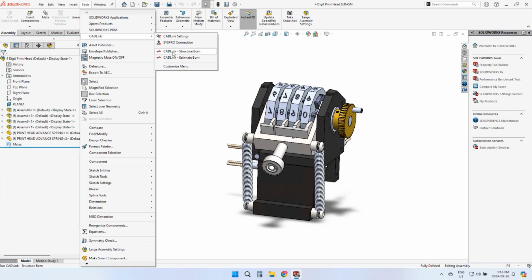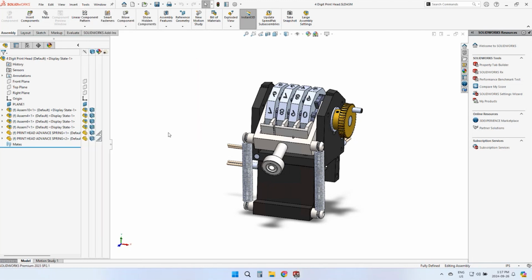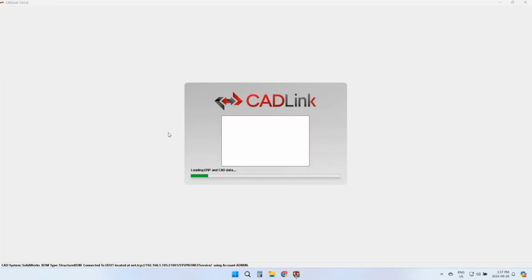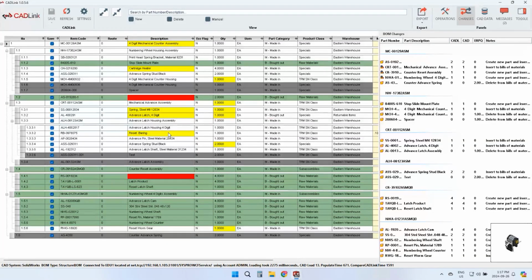So you can see here I can run the structure BOM or the estimate BOM. Now the CADLink interface looks identical here. I'm going to use the structure BOM, but the estimate BOM will look quite similar. Once I run the structure BOM version of CADLink, CADLink will begin reading from SolidWorks and going to SYSPRO to find a comparison or find any matching items or bills of materials.